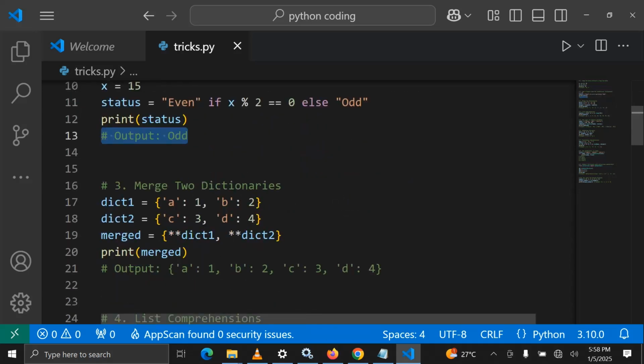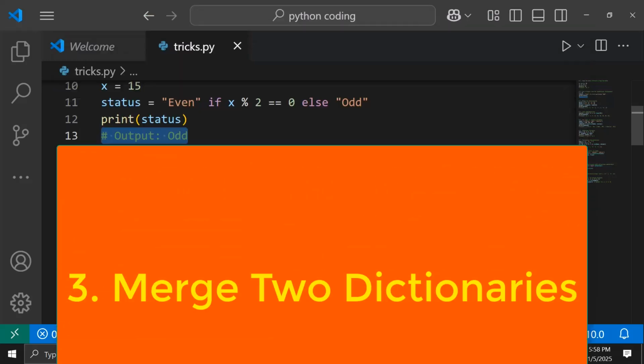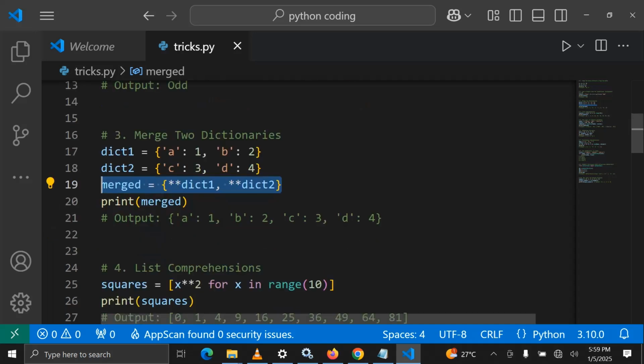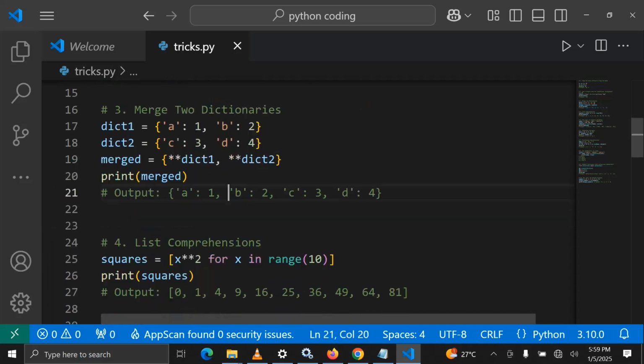Another trick is merge two dictionaries. We have dictionary 1 and 2, so we can easily merge them like this. It's a quick way to combine dictionaries, beginning in Python 3.9 plus. If you print out the output, you will get something like this.